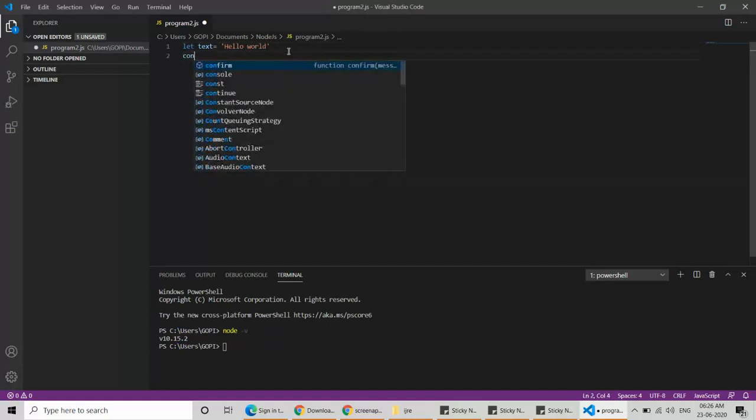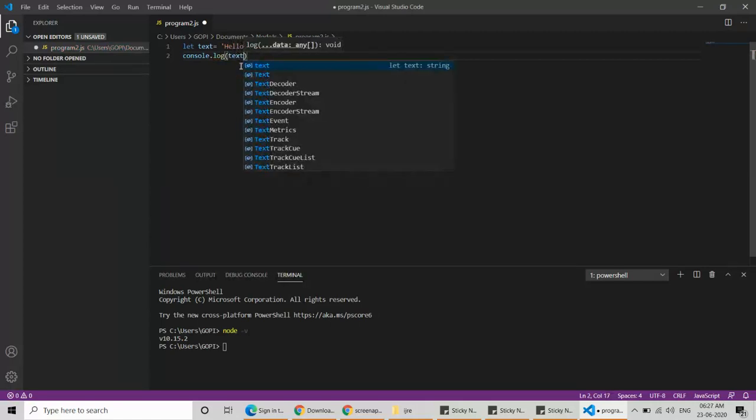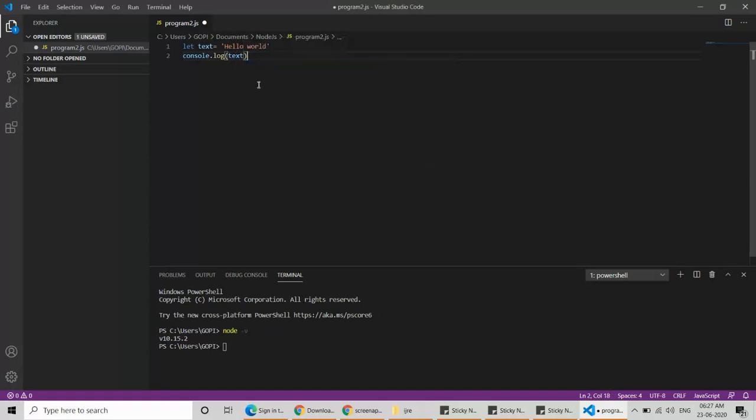then console, it automatically suggests console.log. I'm going to print that text. That's it. You don't need to give semicolons here. What I'm going to do is save that one. This particular file has been saved inside this path.